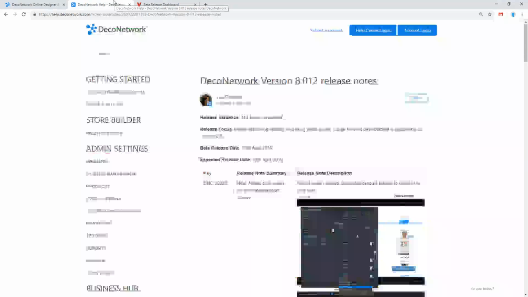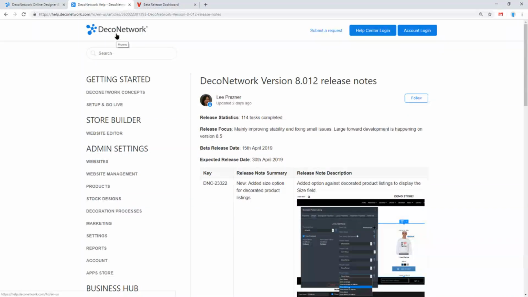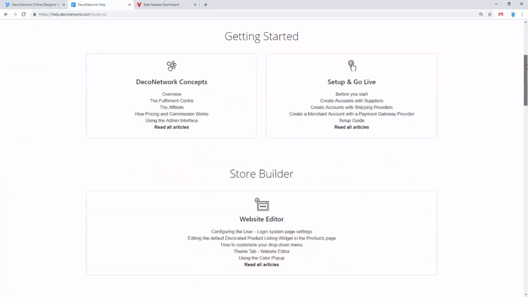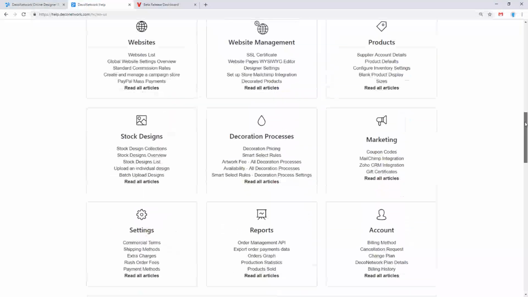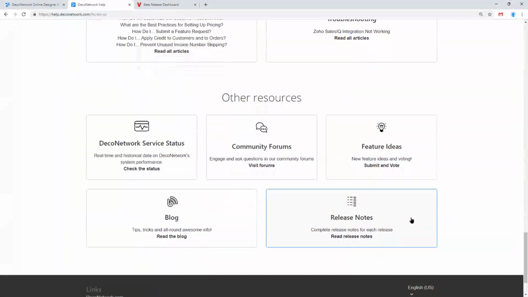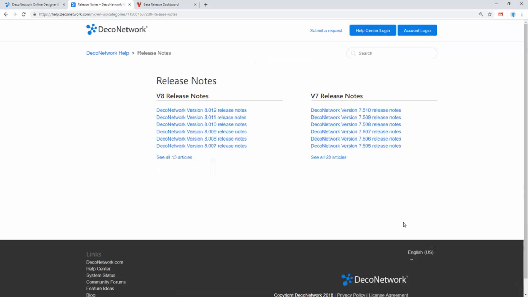All right, so to get started, we're going to jump into our help system here. Again, just a summary of our help system for our existing customers. This is really your home. This is where all of our help guides are. A lot of the videos are linked through here. Down at the bottom is where you have those additional resources. And so we're going to go into the release notes.